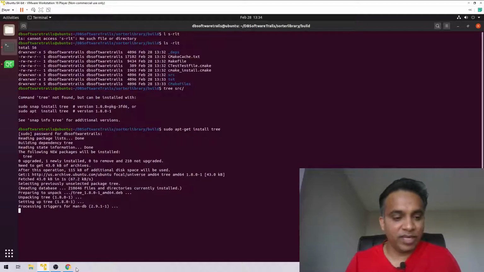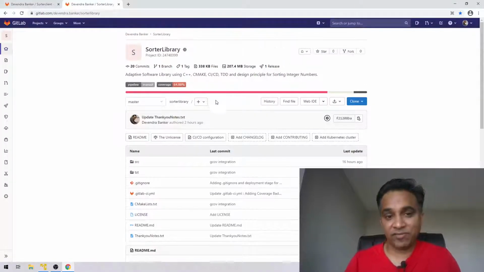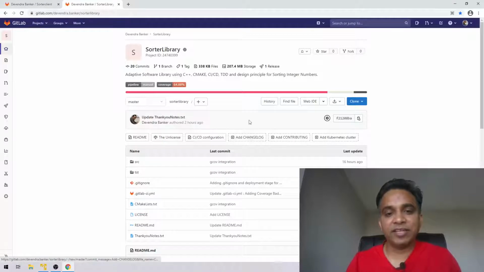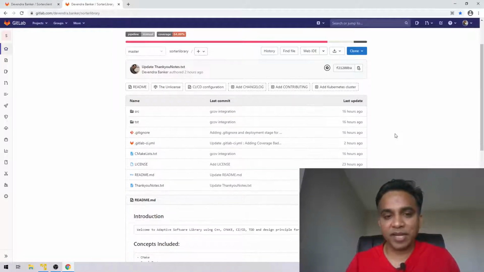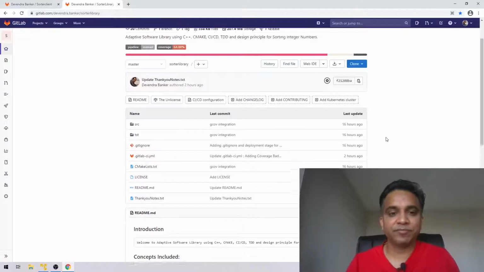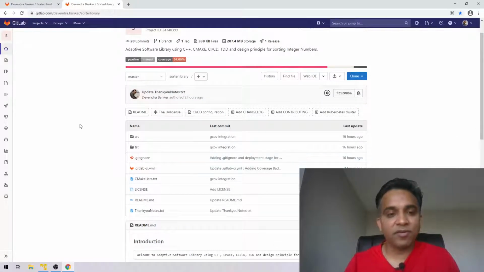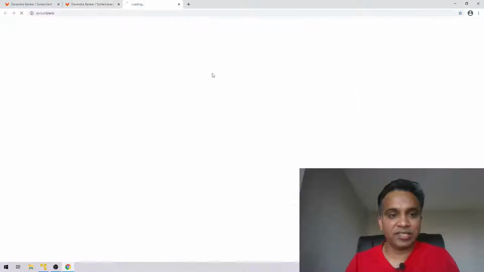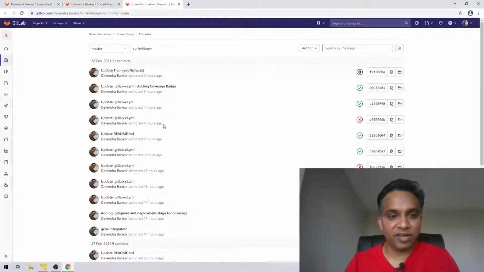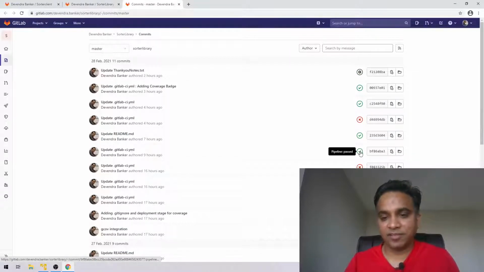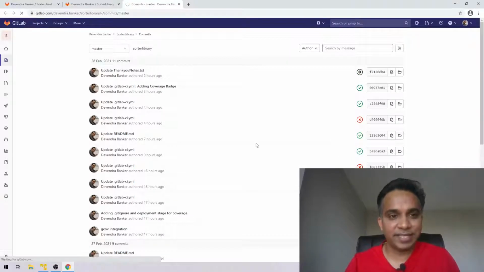While this is going on, we can look at the GitLab sorter library infrastructure. The pipeline is manual. I have set it up that way because every time it runs, it builds a new pipeline, that is the continuous integration, and it takes minutes out of GitLab. So to stop it right now, I'm doing manual, but you can see the pipelines which have been running, and these are failed, these are passed. Right now it's in a pass state.